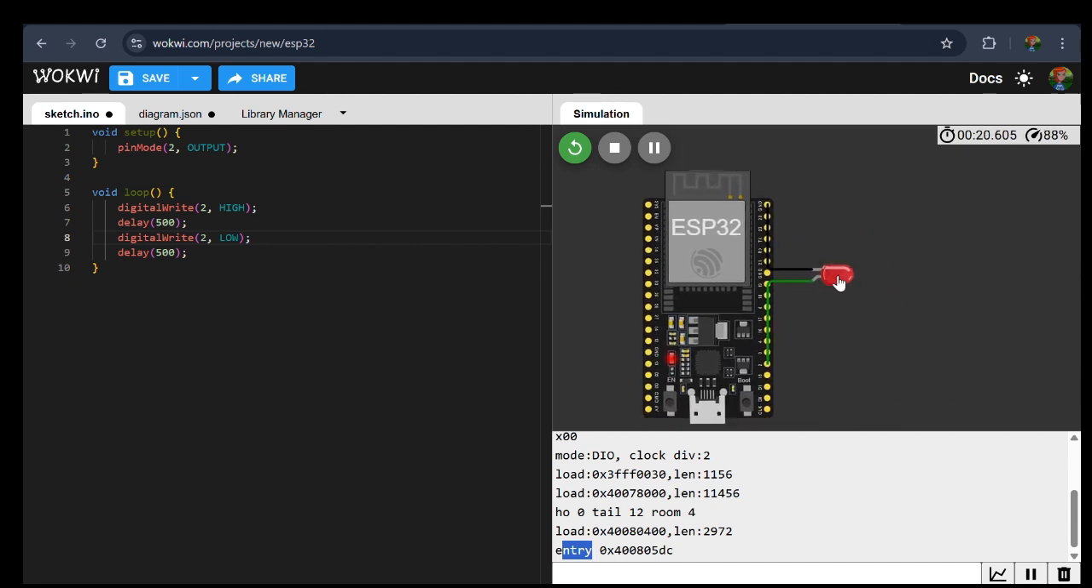For now, you can see the LED glowing on and off with a delay of 500 milliseconds, and there you go. Easy, simple LED blinking project.